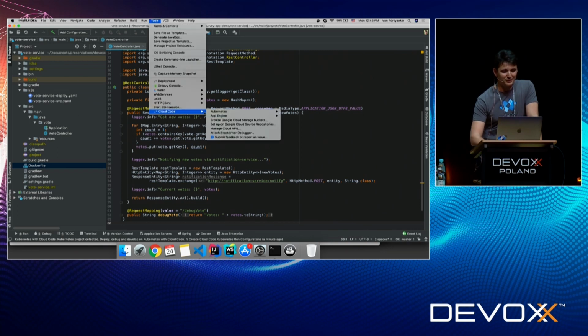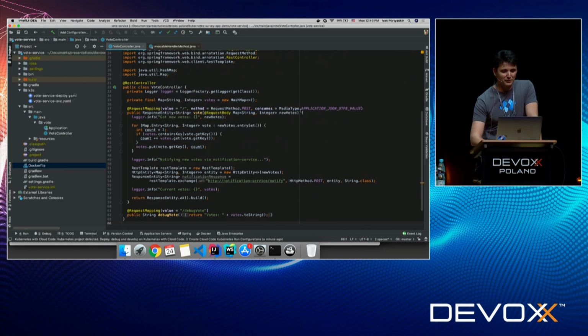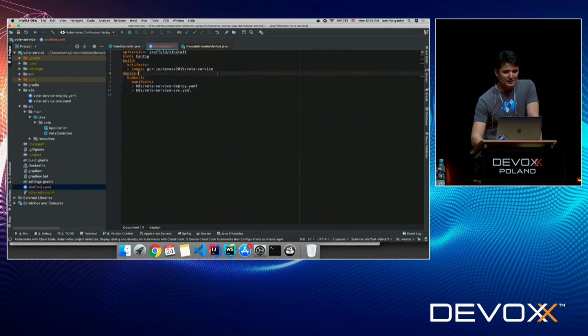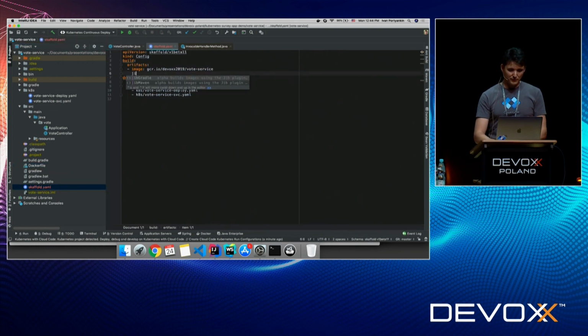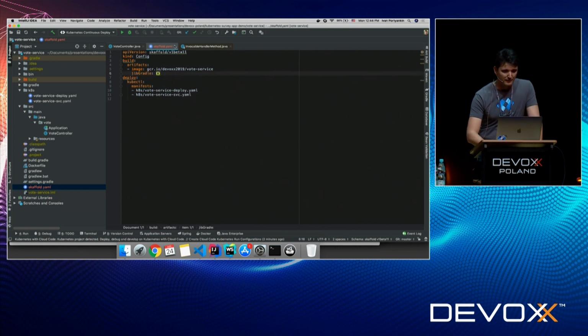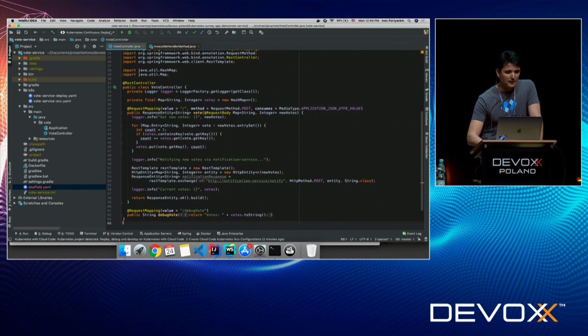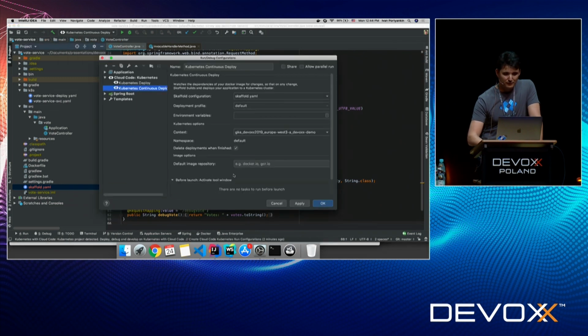But we will not need it. Just go Tools, Cloud Code, Kubernetes, add Kubernetes support. So the scaffold configuration and run configuration has been generated for us. Let's go and use Jib instead of a Dockerfile. Jib Gradle. No additional configuration. That's it.